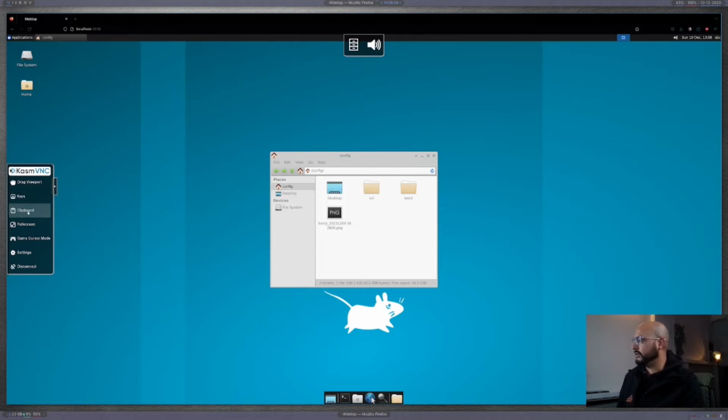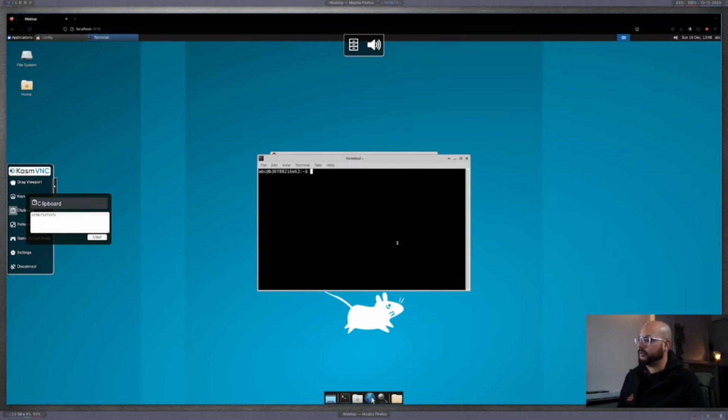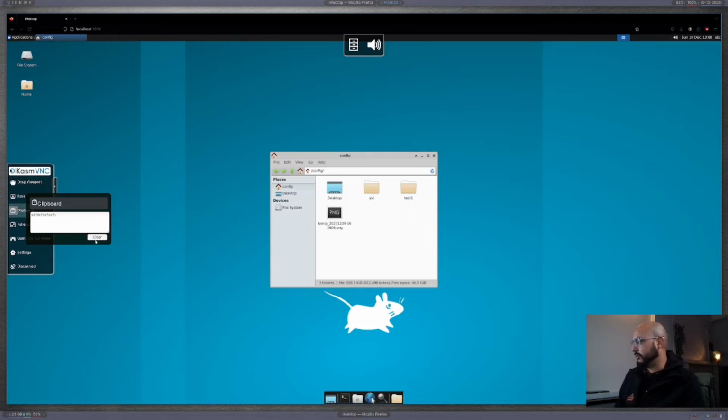So that's the keys. Clipboards: if you have text here, and you open up a terminal and paste, here you have the same text. So it stores it in the clipboard that way. So you can, from your host, easily copy and paste the text.